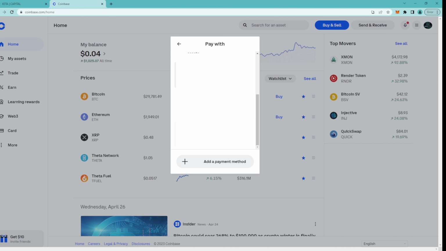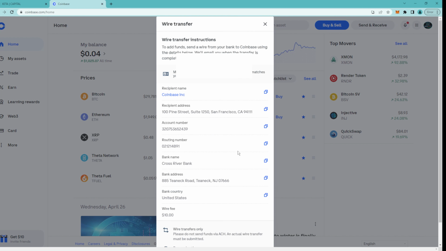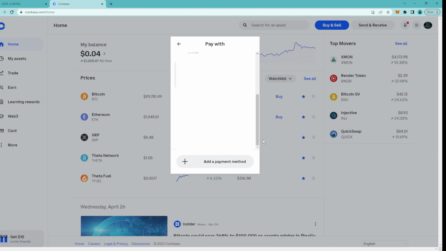So that's my suggestion. When you click wire transfer down here, it's going to give you all the information to send the wire. It's going to tell you the fee, routing number, bank number, all that stuff. That's where you're going to send your wire to. You're going to make sure that the name on your bank account matches your name on your Coinbase account, which means you had to have already confirmed your Coinbase account.